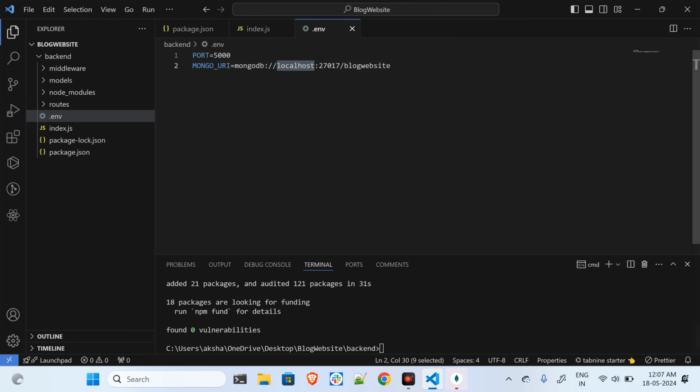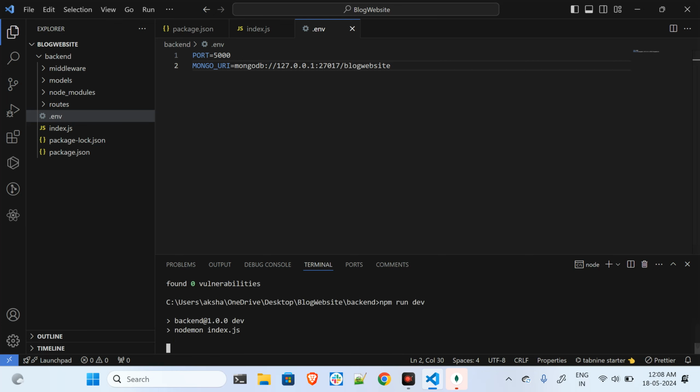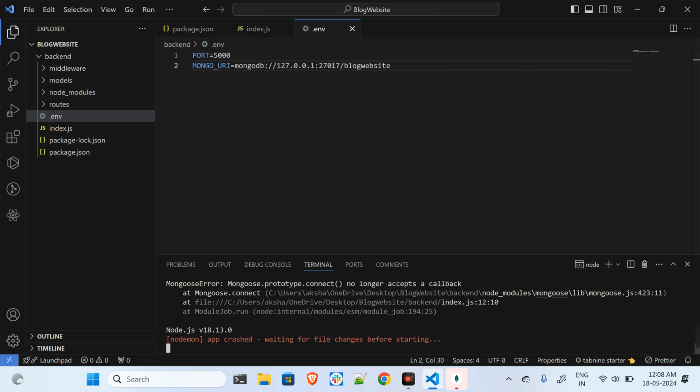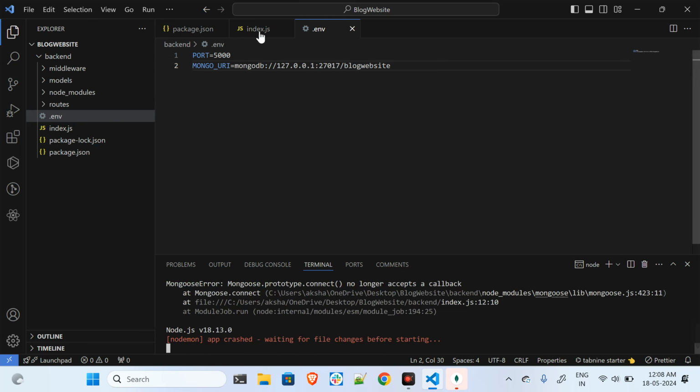And instead of localhost, give the actual IP, which is 127.0.0.1 and colon 27017. If you give localhost, it will throw an error. It is always better to give the actual IP. Let me just run the code and see. Okay, so the code is running fine. Connection is no longer accepting callbacks.